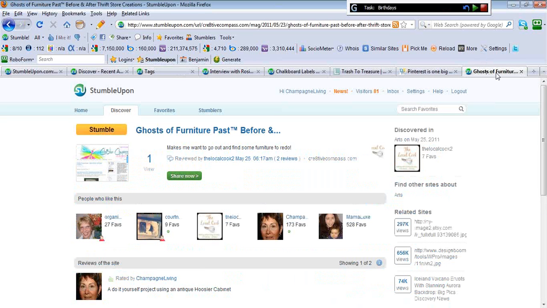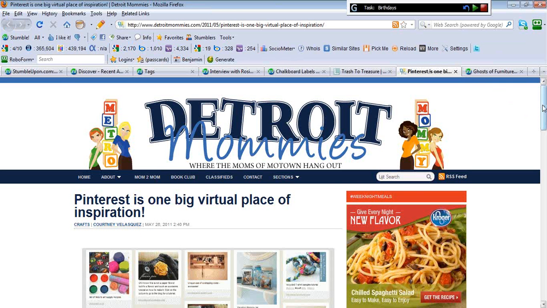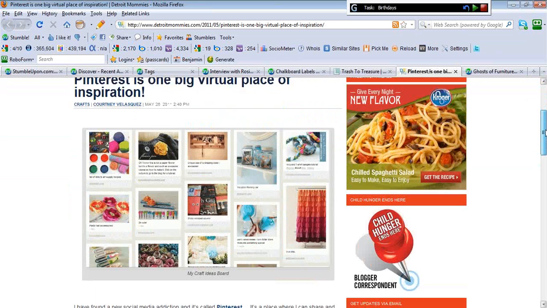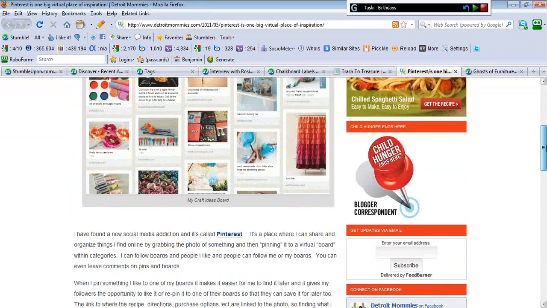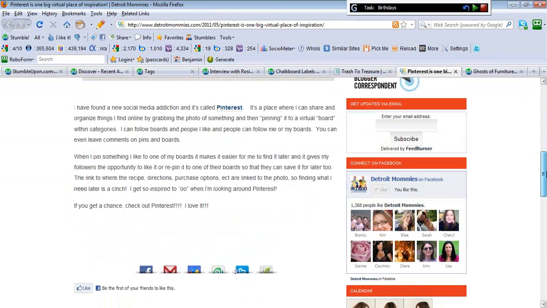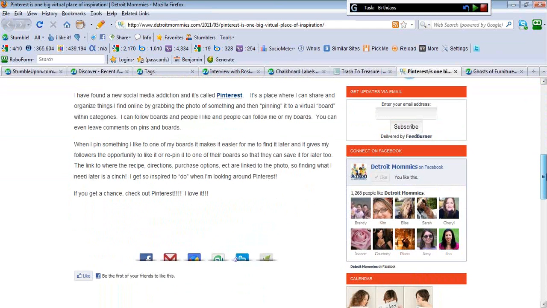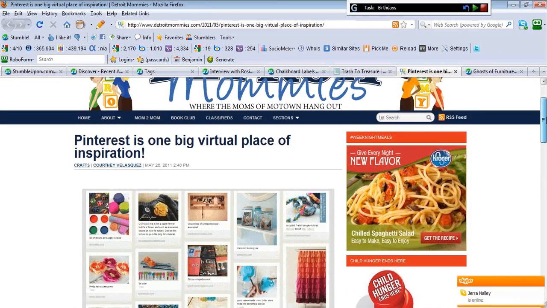And so once we're done, we can move down to Courtney's. Oh, we've got Pinterest. I love your craft ideas board, Courtney. That's great. Okay. Does Pinterest have a button for your sidebar? I saw somebody with one on there, and I don't know if she just made it herself, because I went in and couldn't find one. I haven't seen one either. But that would be neat.